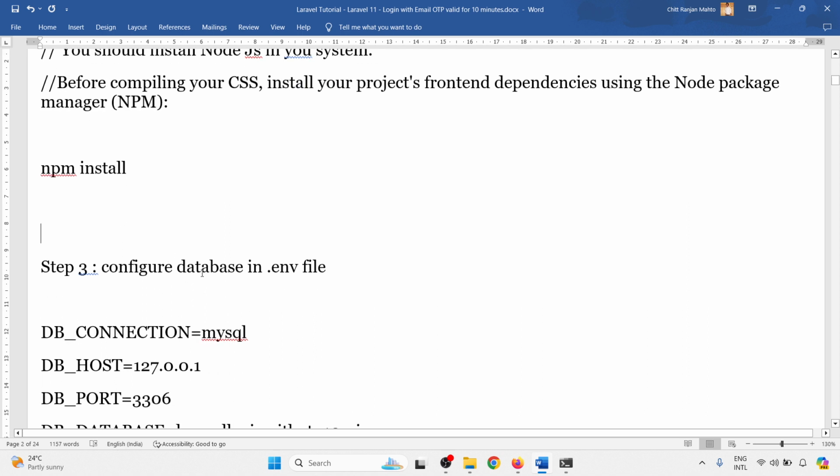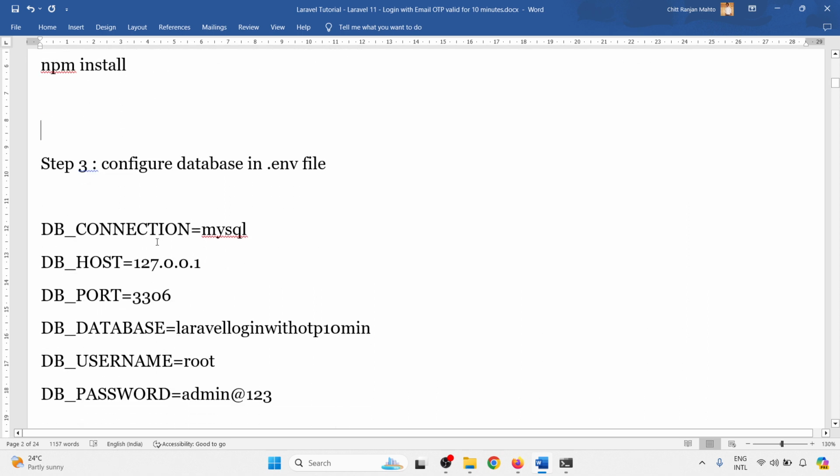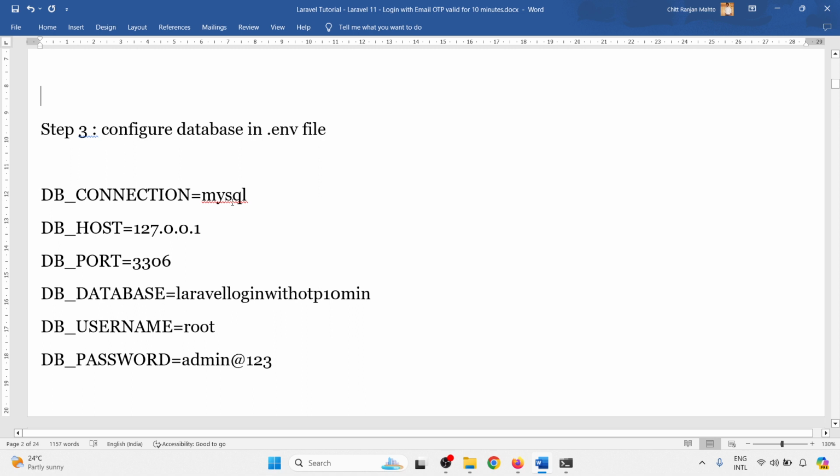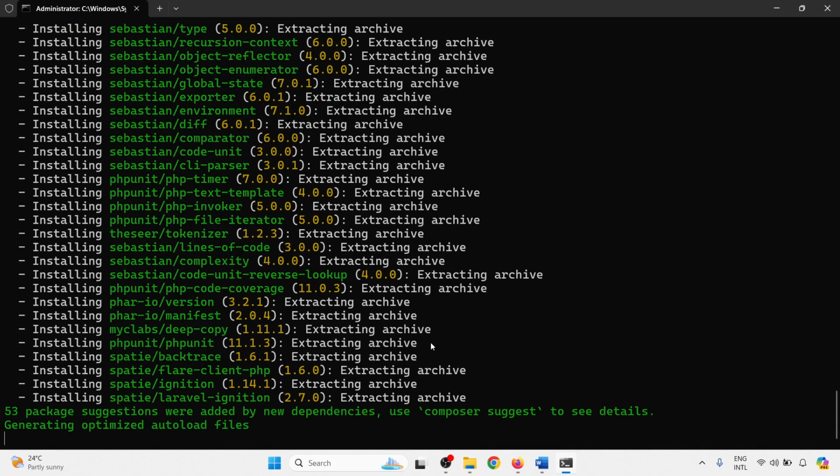After that, here we have a database connection. I'm using MySQL. You can use any database like MySQL, Postgres, SQL Server, Oracle, or SQLite, as per your requirement. So let me check. Okay, still not finished. I'm waiting for it to finish.